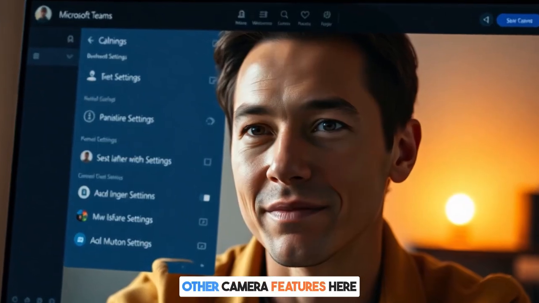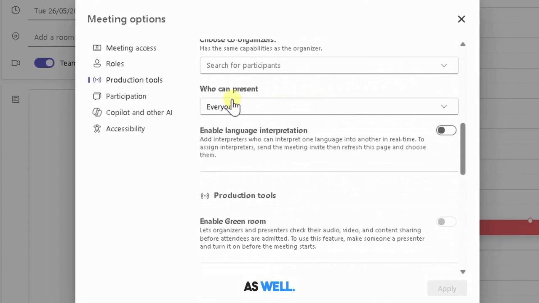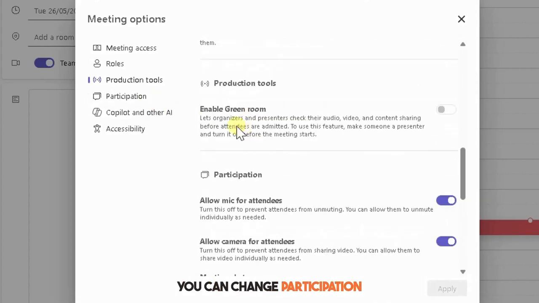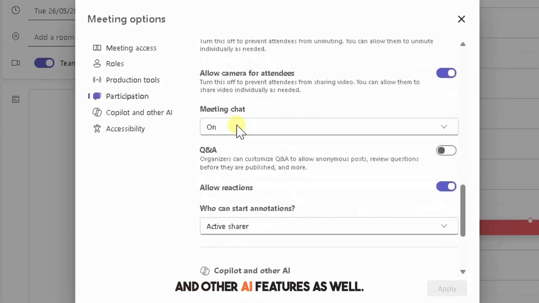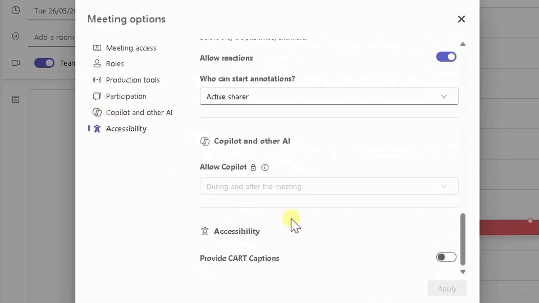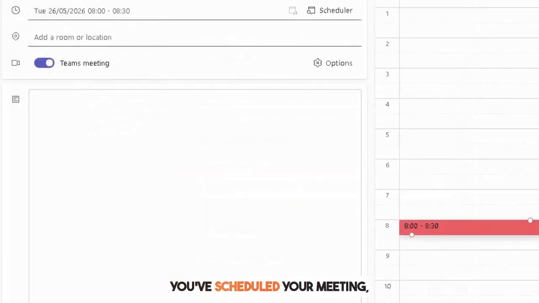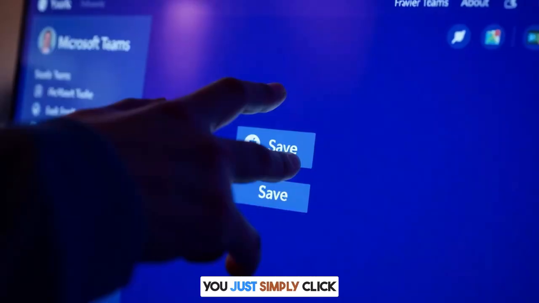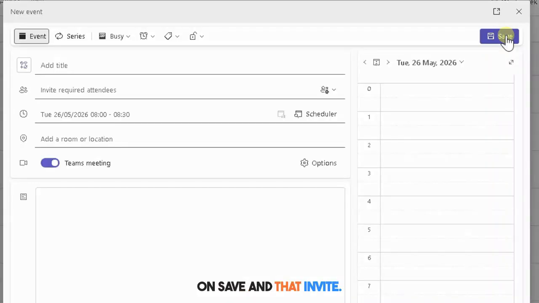other camera features here as well. You can change participation features, Copilot, and other AI features as well, and accessibility, especially for inclusion, you can change here, but make sure you click on apply there as well. Once you're happy that you've scheduled your meeting, you just simply click on save, and that invite, whoever's on that attendees list, will get an invite to your meeting.